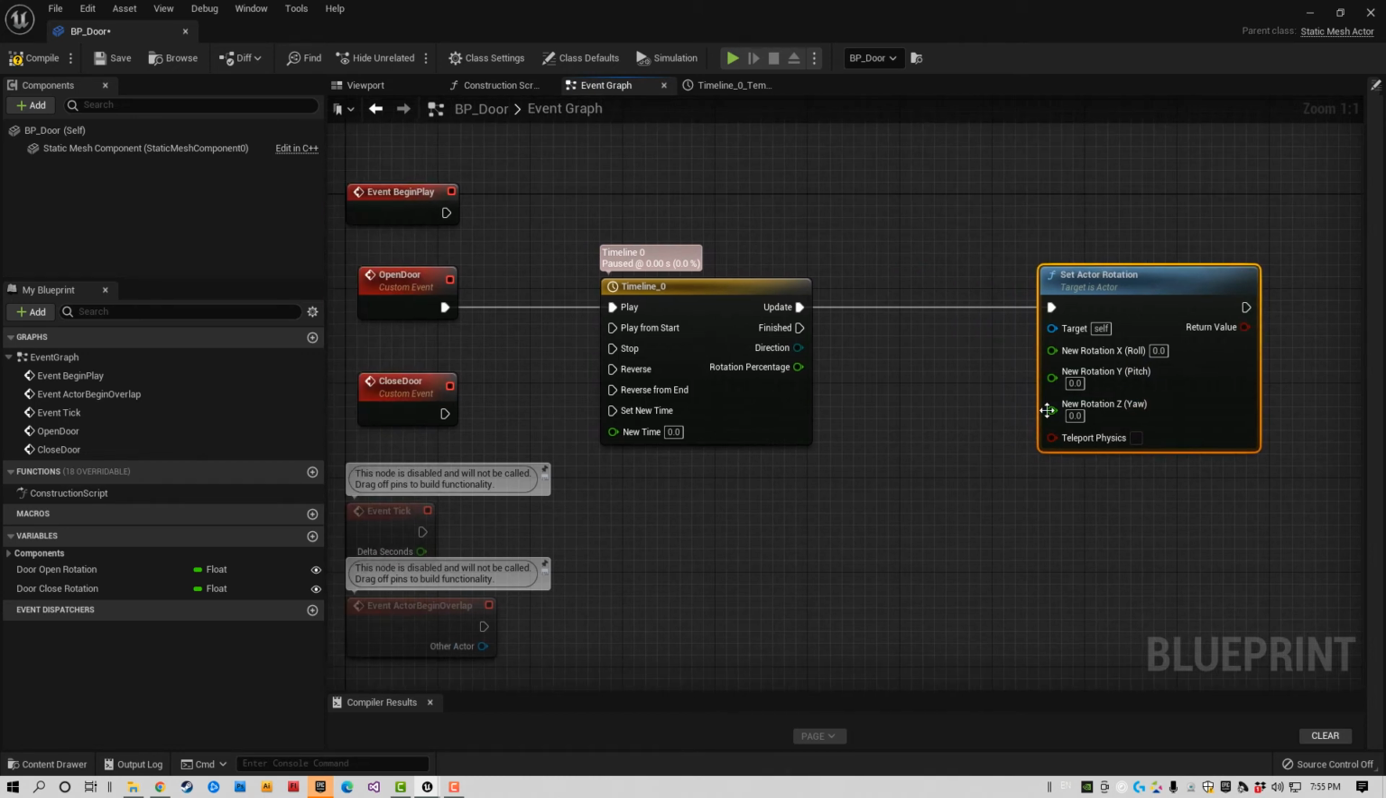However, what value am I rotating it to? Well, I want to change it to a percentage between two different values. So when I'm at 0%, I want to be at my door close rotation. When I'm at 100%, I want to be at my door open rotation. And as I change between the two, I want to be whatever percentage I am between those two rotations. So in order to find the percentage between two values, we're going to do what is known as a linear interpolation, otherwise known as a lerp.